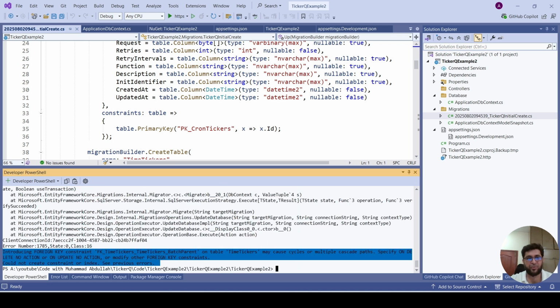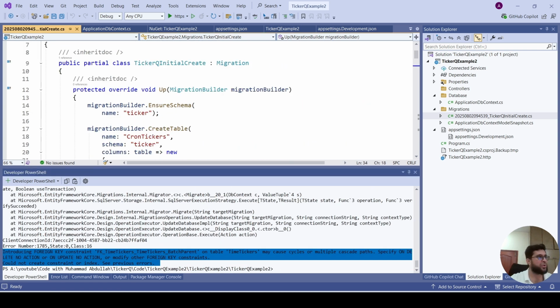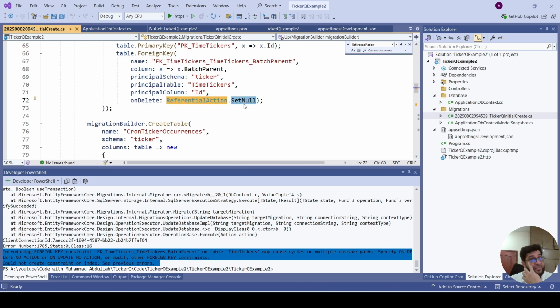Okay, so you can see here there are a few errors. So I think this is an issue in the packages. I already investigated this issue, so to fix it, you will need to replace these two things. If I open the migration, you can see here it's set to set null. So I will change this to no action.